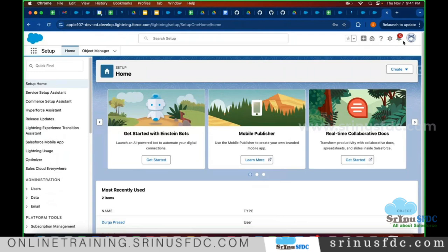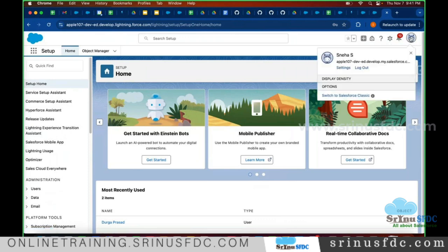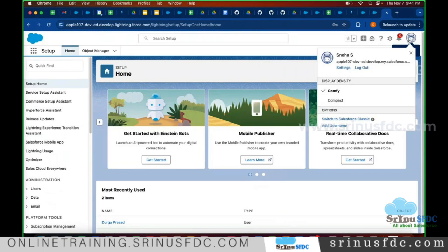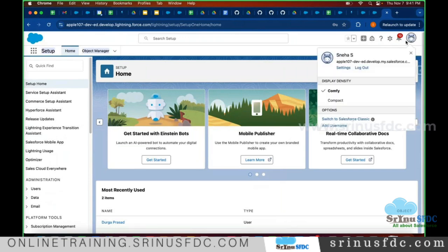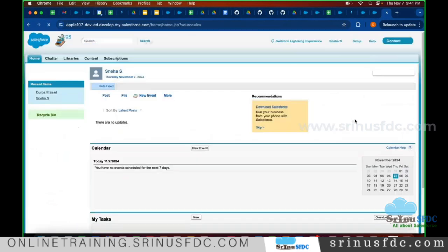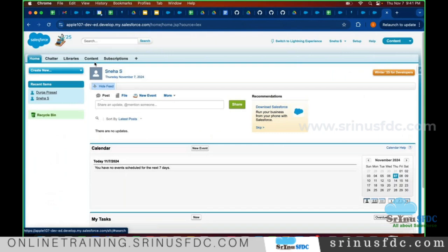Once we log in, if you want to see how the Classic looks, all you need to do is click on this icon we call the profile icon, then view profile. Now here there is one option, switch to Salesforce Classic. If you click on this, whatever you are seeing now is the Classic look and feel. It used to be like this.